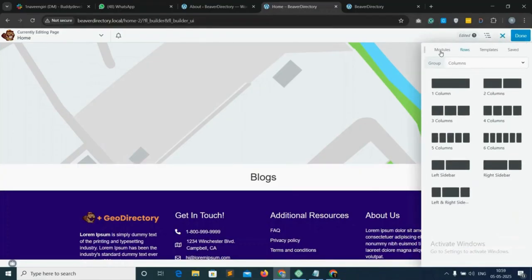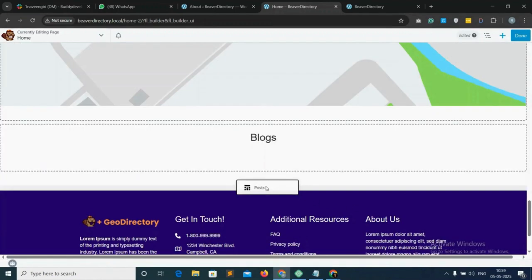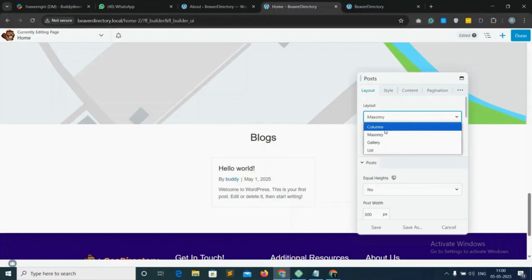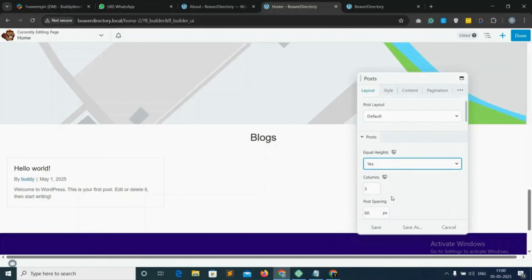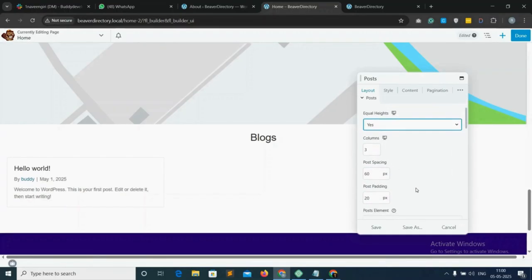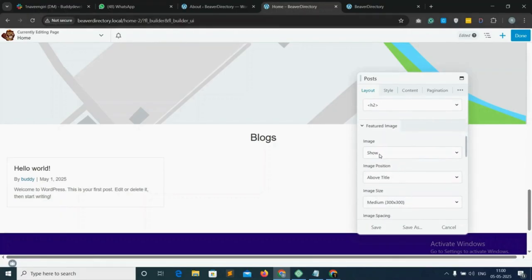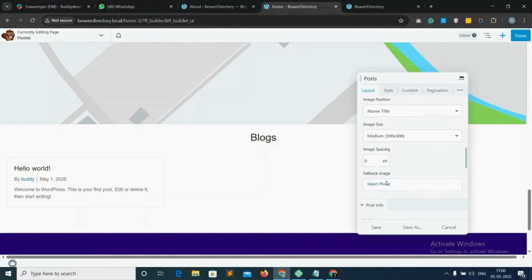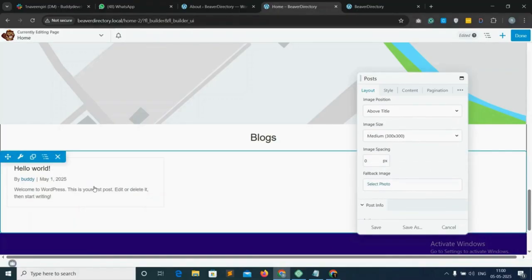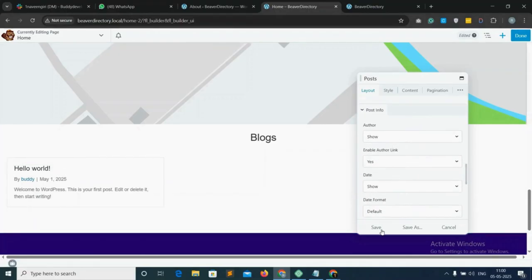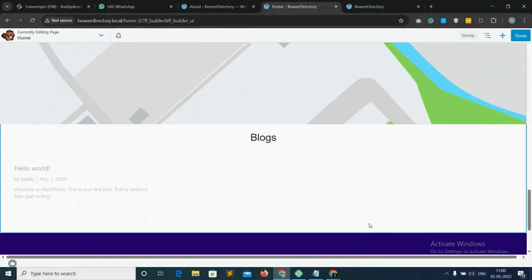Now under this heading we will be adding the blogs. So coming on to standard modules, drag and drop the post under the heading, editing layout to columns, post layout to default, and then equal heights to yes, columns to 3, image can be shown here. Currently we haven't added any image at the backend, so it is not being shown here. So now we will be adding a post from the backend for the blogs, so it will be shown here. Now we will be saving it here.